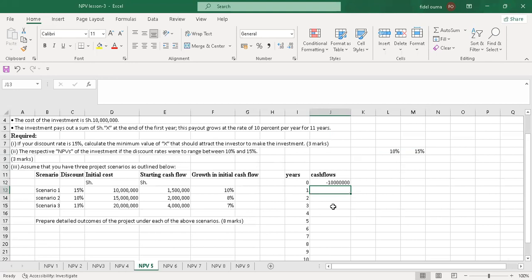So you can use any value. I'll guess it. I'll use 100. Let me just pick 100 shillings as the cash inflow for year one because we don't know it. The investment pays out a sum of this at the end of the first year. This payout grows at the rate of 10% for 11 years.